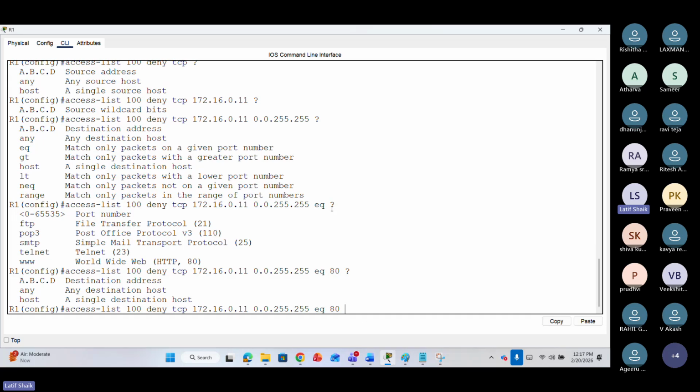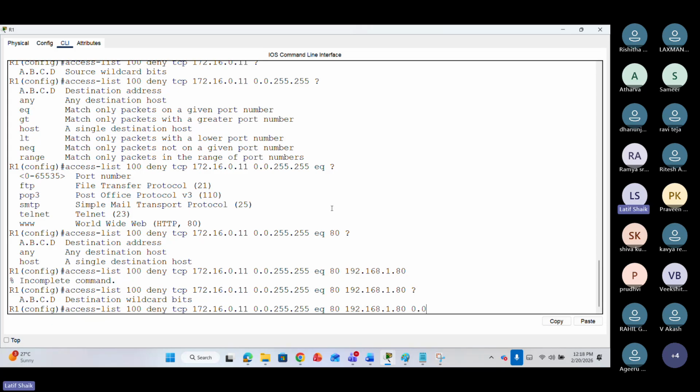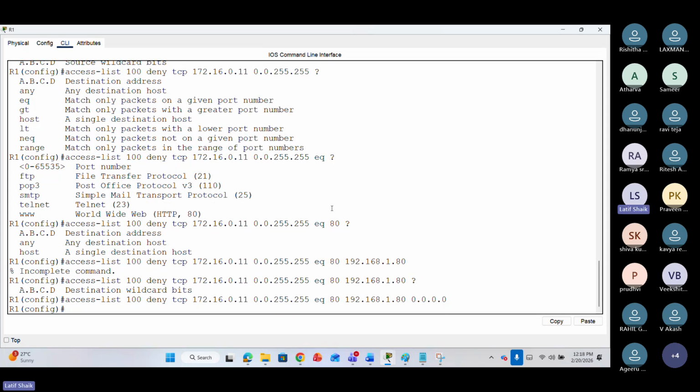Any host or specific host. I'm specifying my host. Incomplete command. Again, for this also I have to specify. Specific host means all zeros.